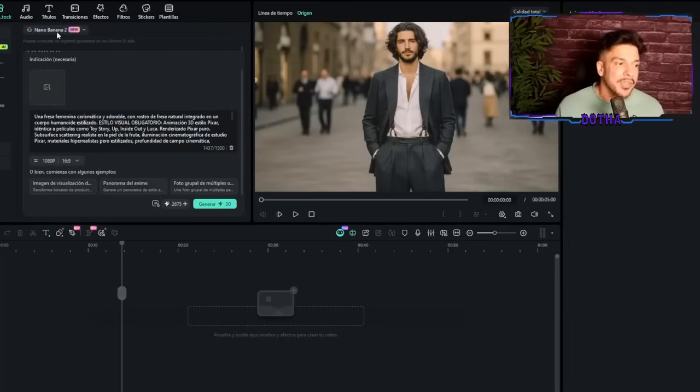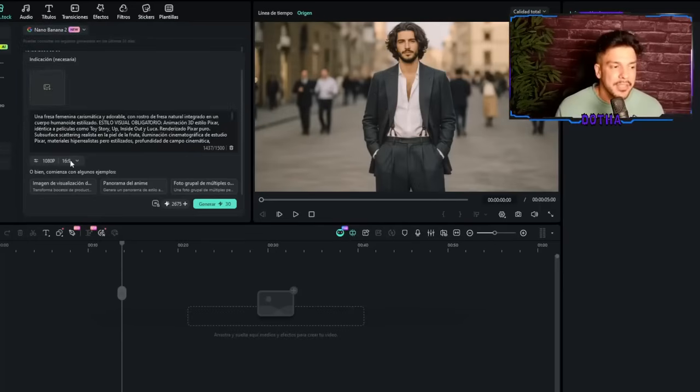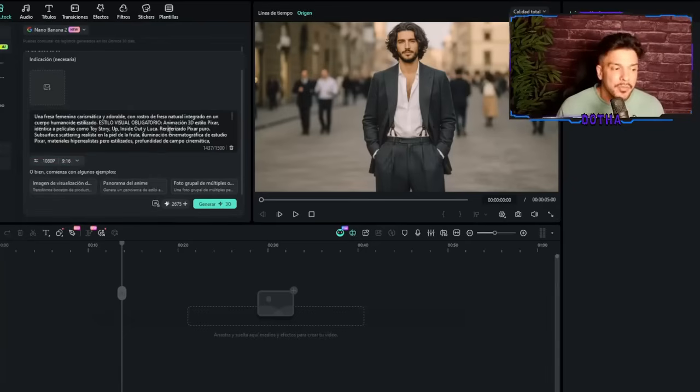In this case, we would select NanoBanana 2. And once we have it, we could set the format in which we want it or choose the aspect ratio if we want it in a certain mode. Elongated YouTube, short mode, okay. In this case, we're going to add it in short mode and have it generate this image of our first character, which is a charismatic strawberry.